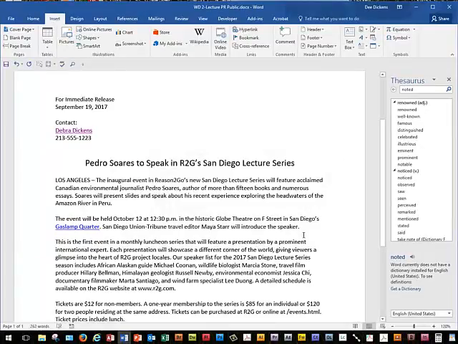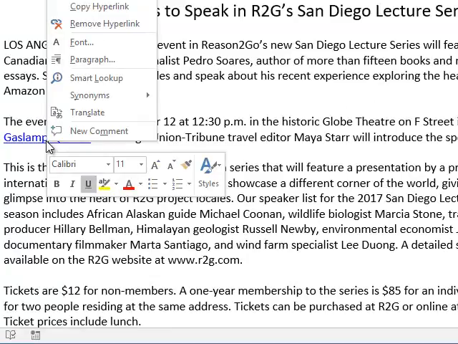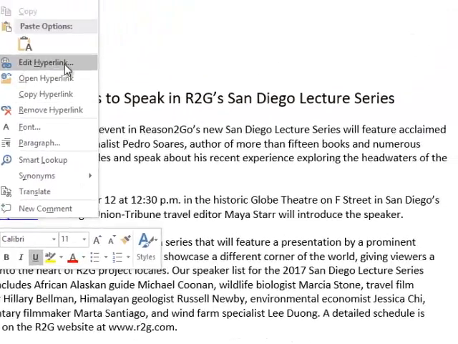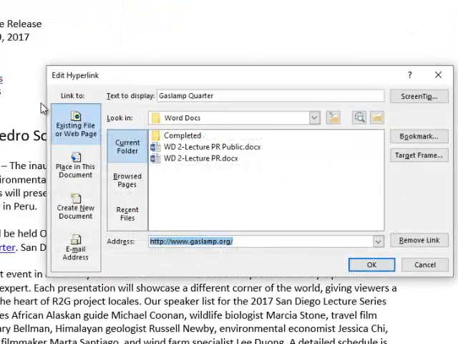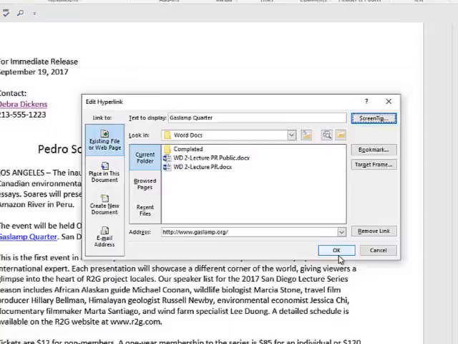And then we're going to right click on Quarter in the hyperlink we just created, and we're going to choose Edit Hyperlink. And we're going to add a screen tip. So up at the top right, you're going to find Screen Tip. And we're going to type in map, parking, and other information about Gaslamp Quarter. Then we're going to say OK and OK.